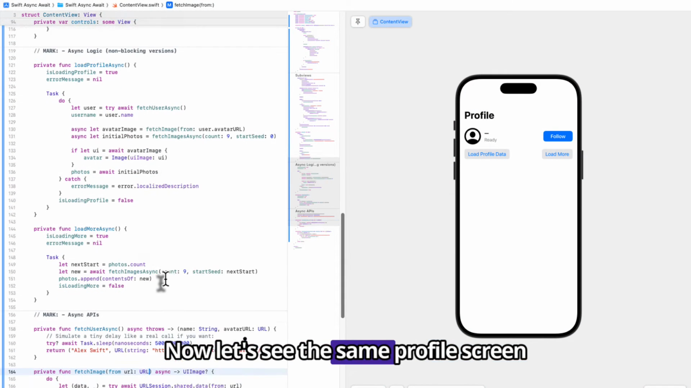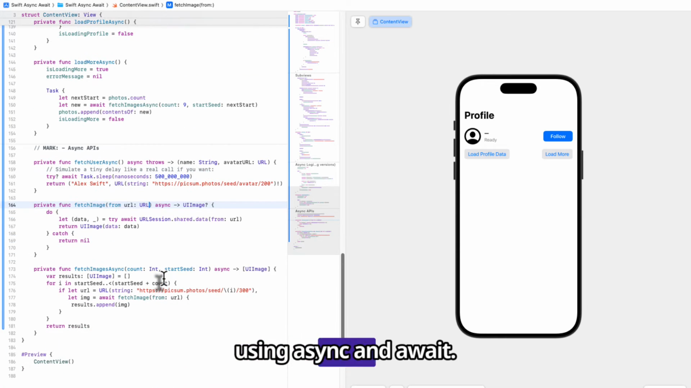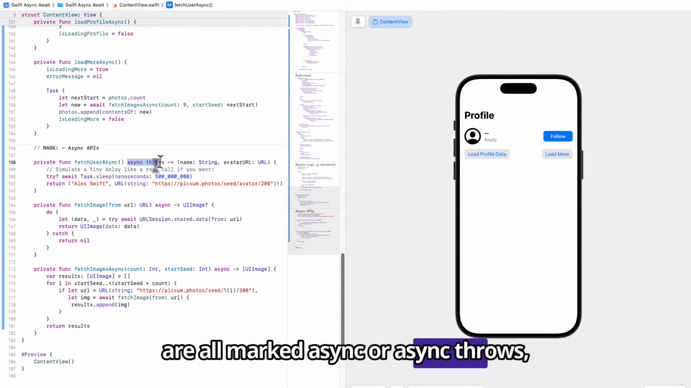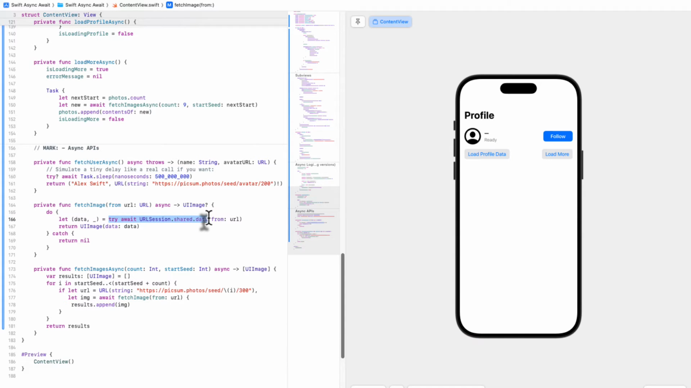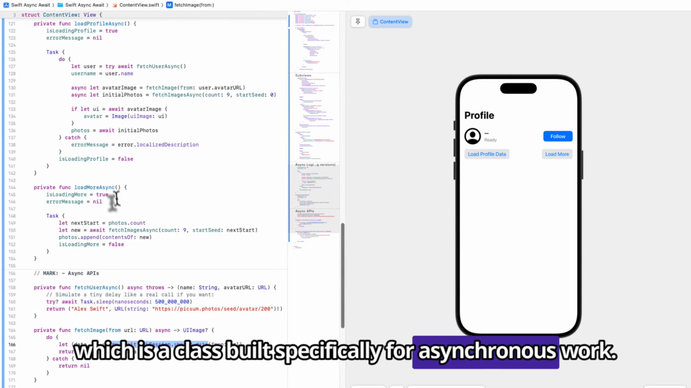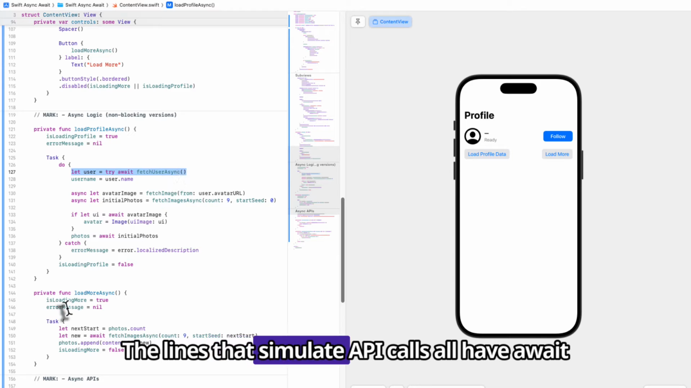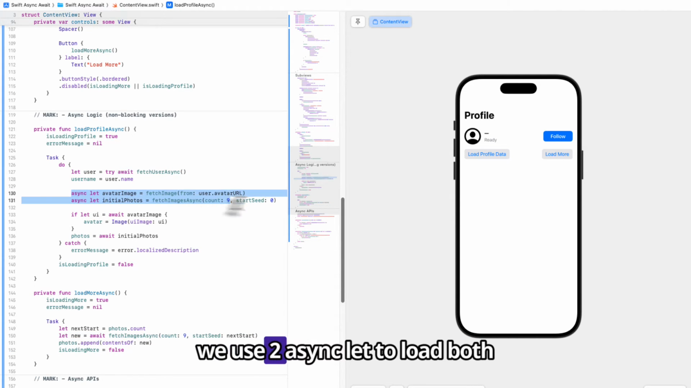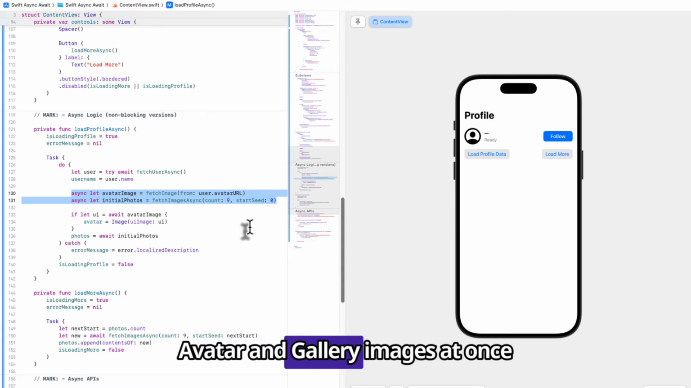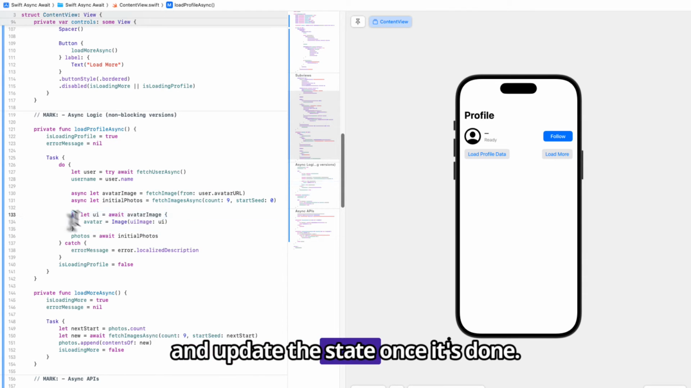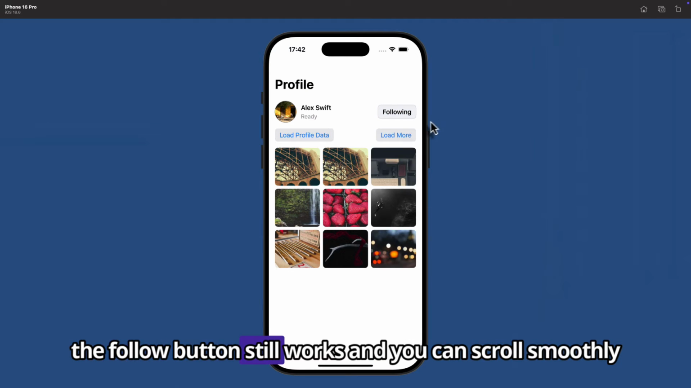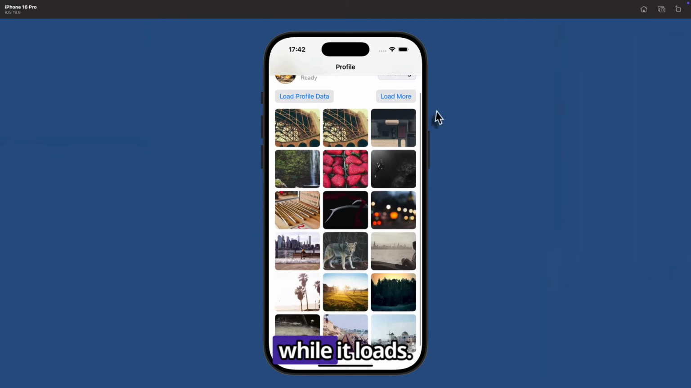Now, let's see the same profile screen using async and await. This time, the fetching functions are all marked async or async throws, so we can use URLSession, which is a class built specifically for asynchronous work. The lines that simulate API calls all have await. Inside the load profile function, we use async let to load both avatar and gallery images at once and update the state once it's done. When you tap load profile data, the follow button still works, and you can scroll smoothly while it loads.